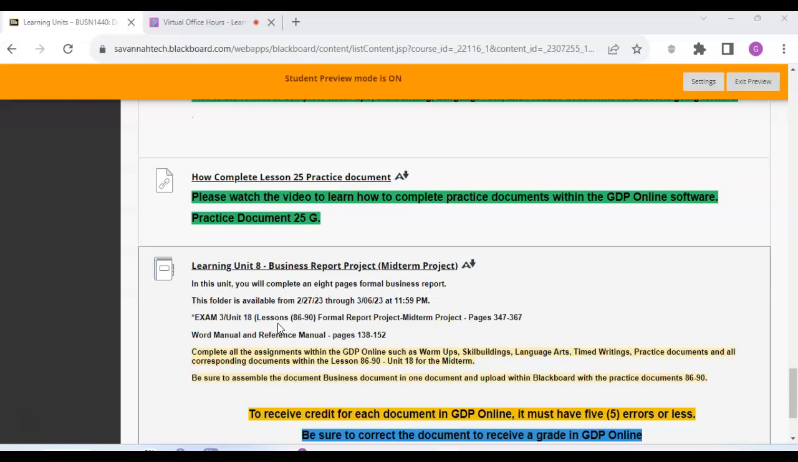In Unit 18, you do everything in lessons 86 through 90. It's a formal report project, your midterm, and it's pages 347 to 367 in the hardback book and your Word manual and reference manual if you have a manual, but it's still built into GDP on the actual information.